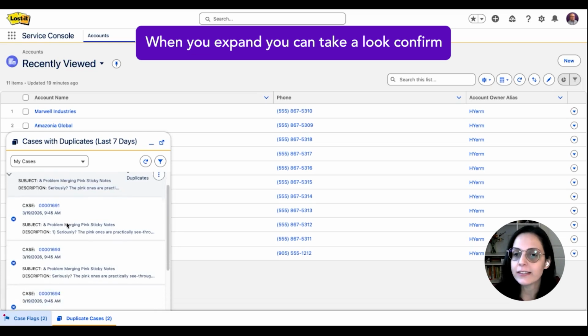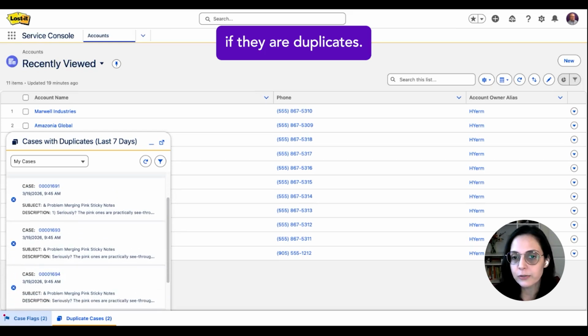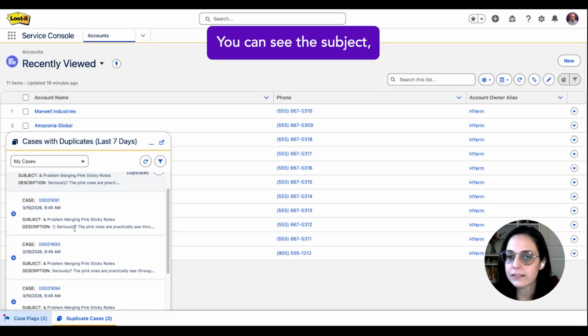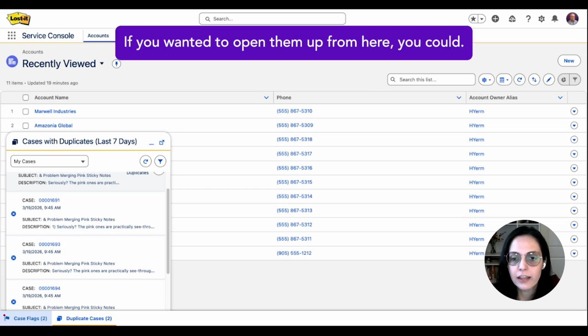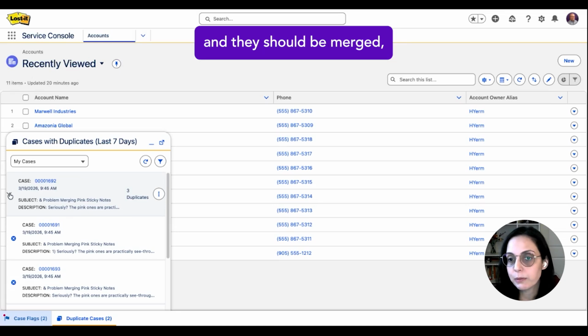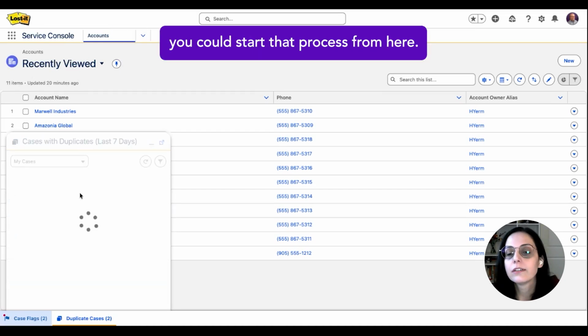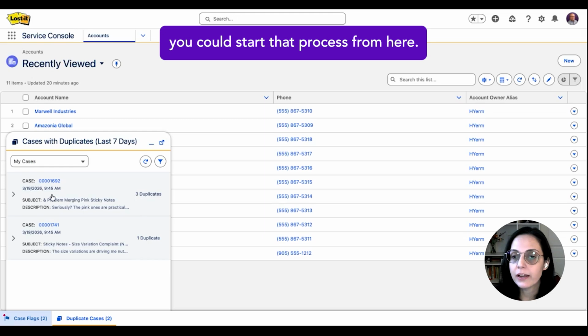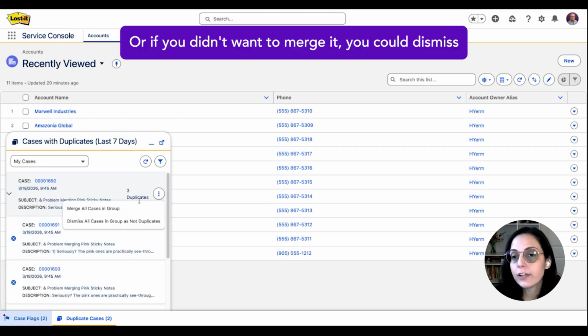When you expand, you can take a look, confirm if they are duplicates. You can see the subject, the description, the case number. If you wanted to open them up from here, you could. Then if you really determine that they are duplicates and they should be merged, you could start that process from here. Or if you didn't want to merge it, you could dismiss those cases.